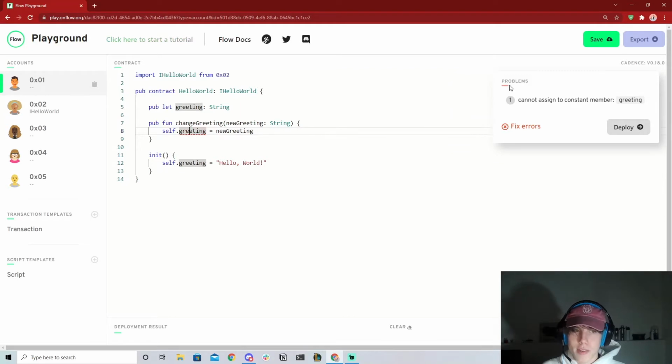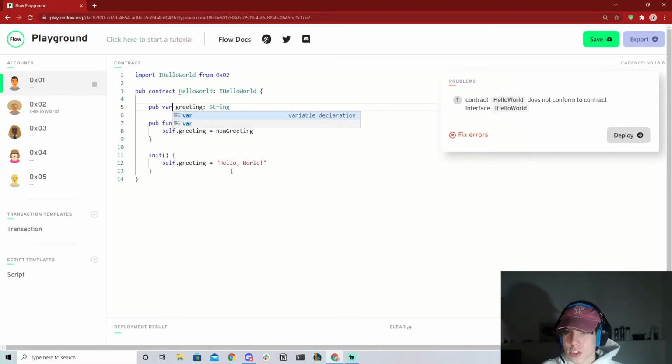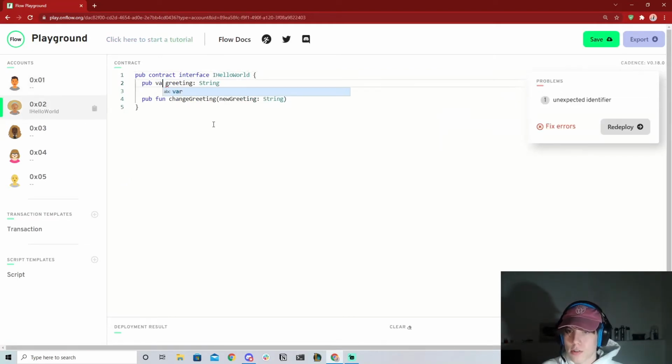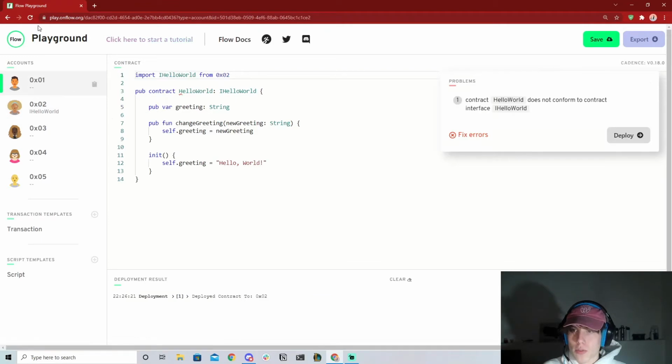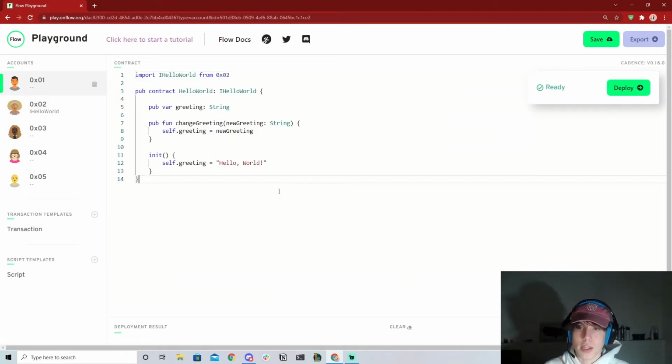And so it's saying can't assign to constant member. So I messed up. This should be var. And so, of course, we have to change this to var as well, just because we want to be able to change it. So if we redeploy this again, and we go back to this contract and we refresh the page, you'll see we get no errors. So we've successfully abided by the interface, which is super cool, right? All right, so that's awesome.